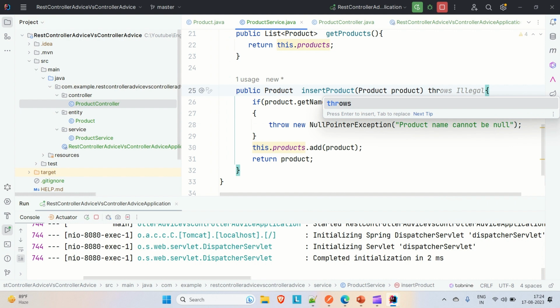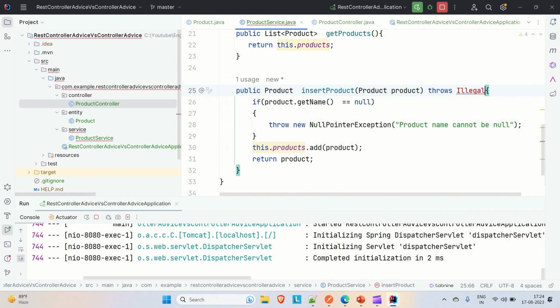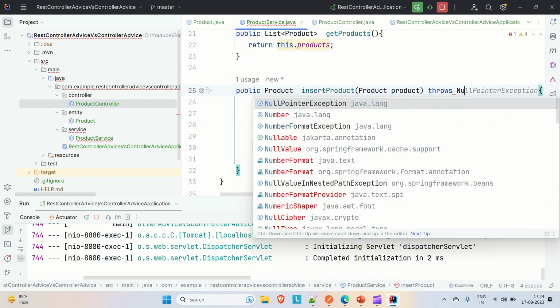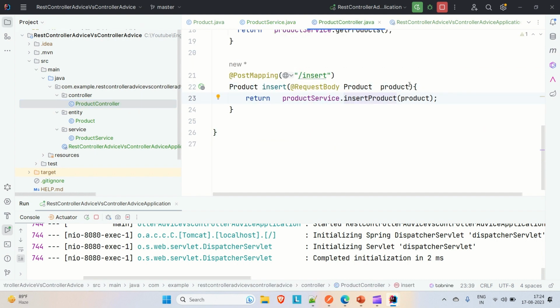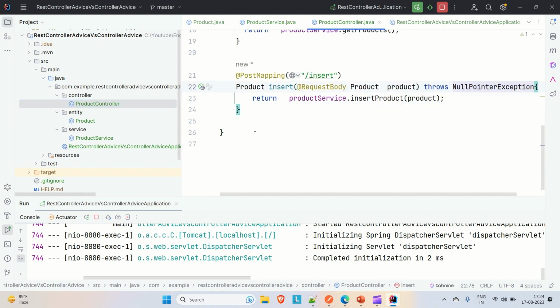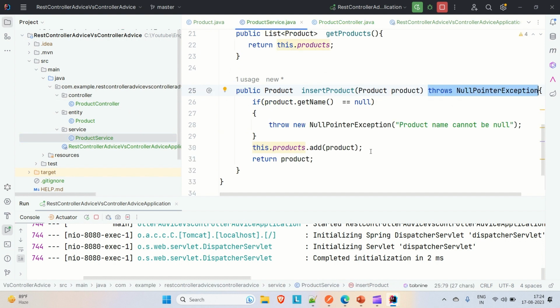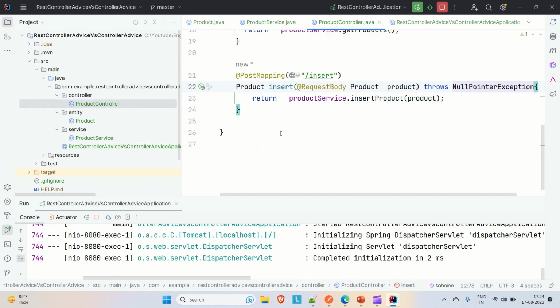So throws NullPointerException, and let me copy this, come here to the controller as well, and throw it out of this method too. So what we did: when the product name is null, we are throwing a NullPointerException with the message "product name cannot be null", and we are throwing the exception out of both of the methods, insertProduct in the service and insert in the controller.